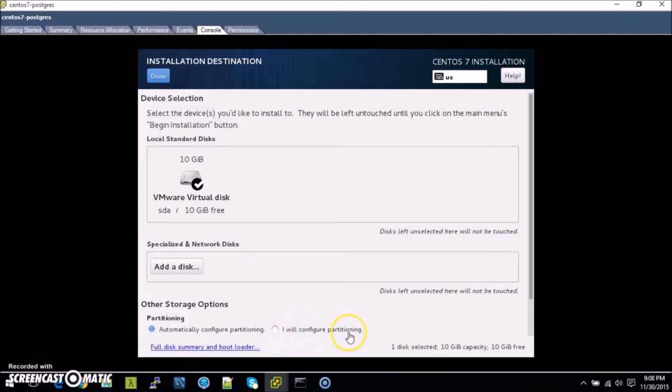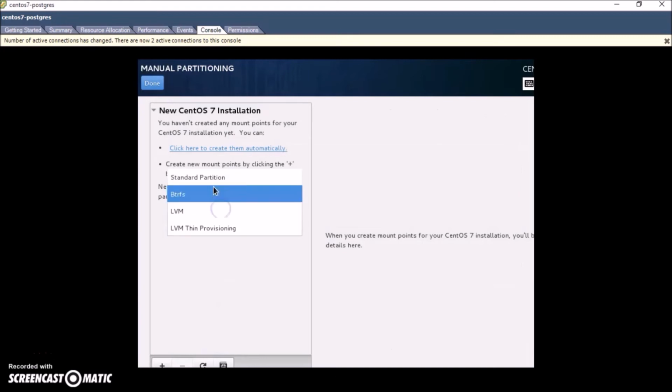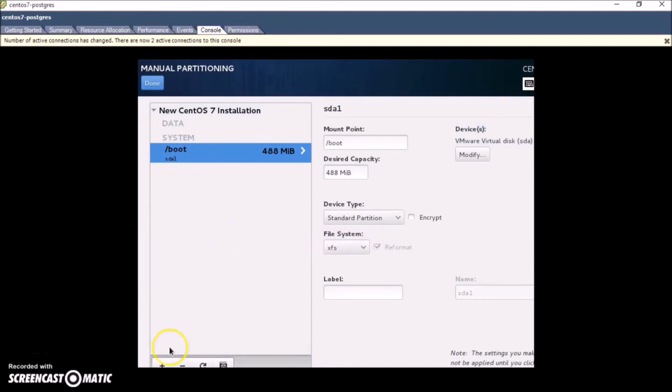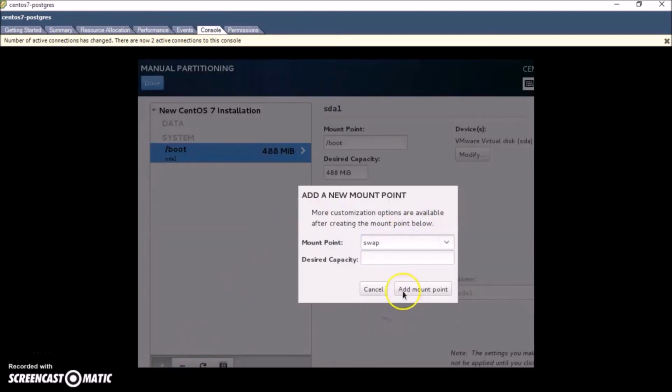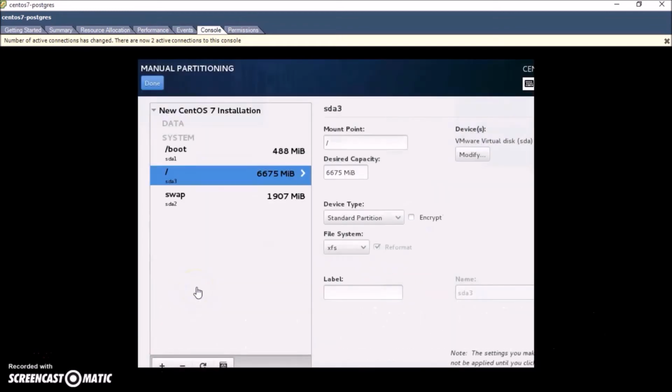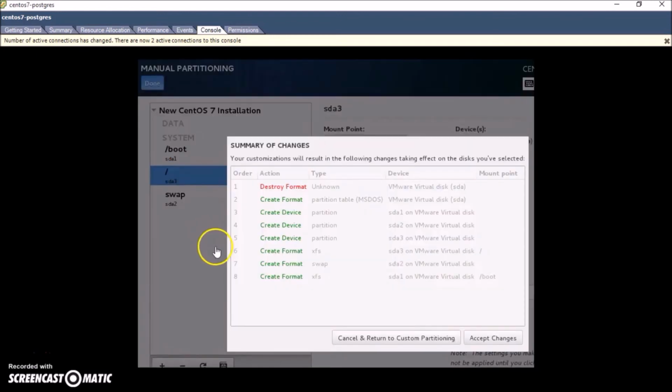And I'm going to select, I will configure partitioning. And done. Okay, let's start partitioning. Start with boot. And then swap. And we'll click done. Summary of changes. Click accept changes.